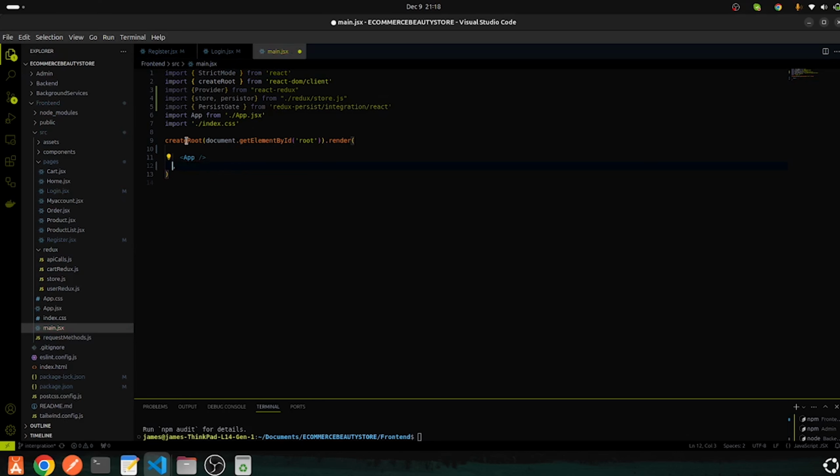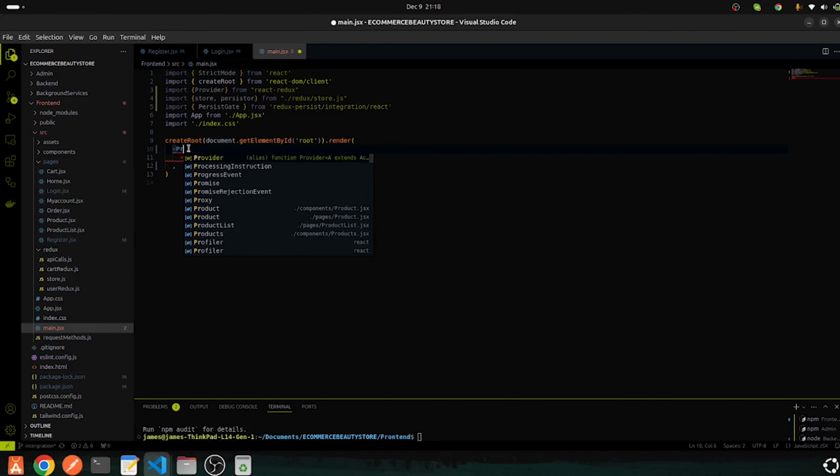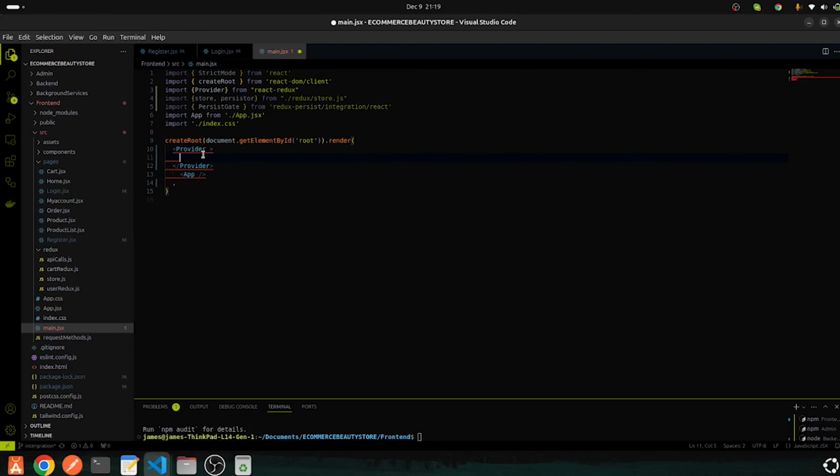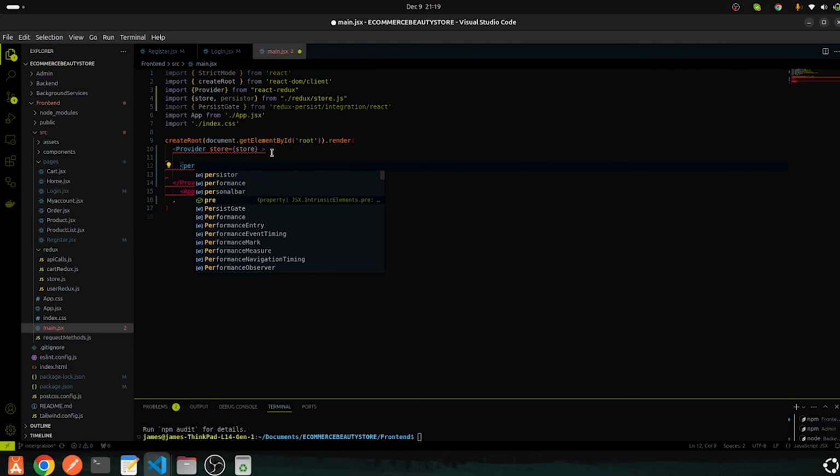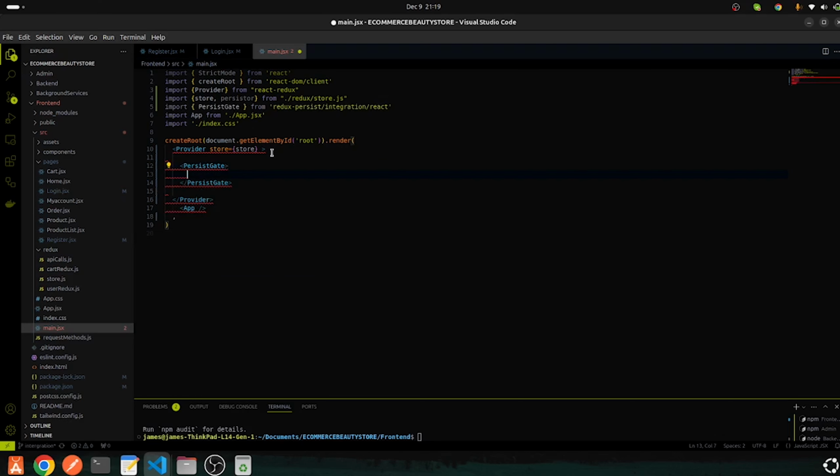And then here I'm going to wrap this using a provider first of all. So provider, and let's get the provider here, and the provider needs to have a store. So I'm going to pass in the store, and you can see this is where you can add the store. Inside the provider, we are also going to have PersistGate.